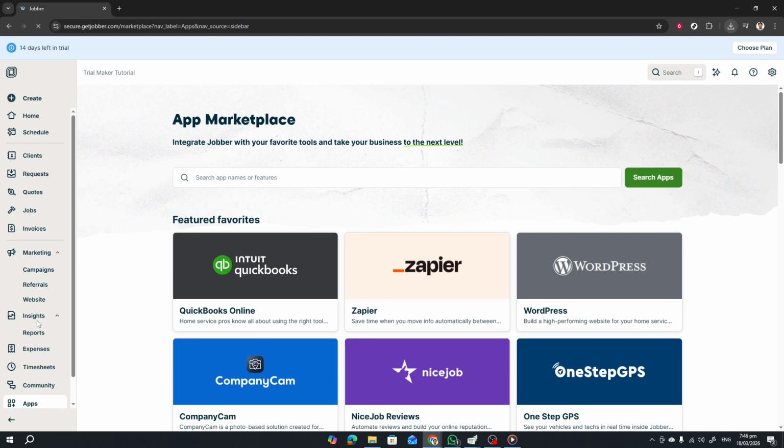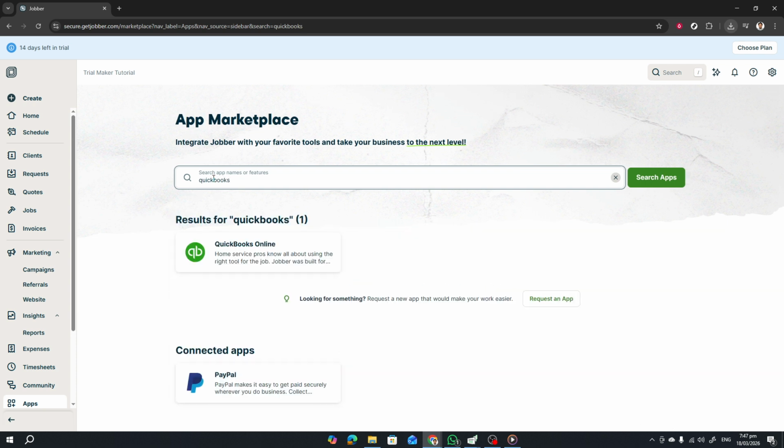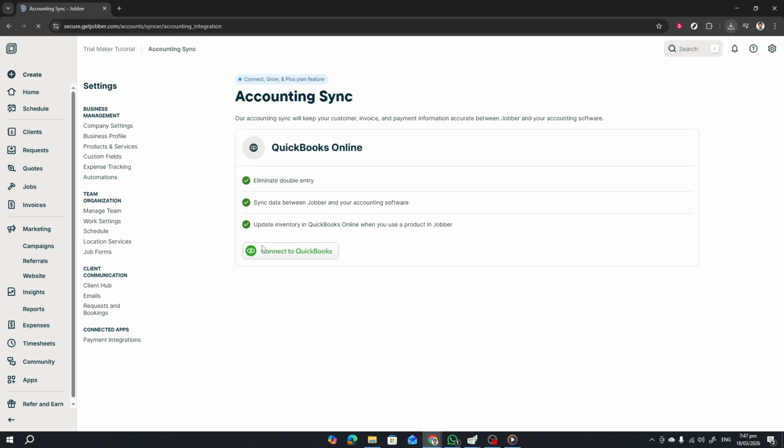In the search bar, type QuickBooks. You'll see results for different QuickBooks products. Be sure to look for the listing that specifically says QuickBooks Online. That's the cloud-based version most businesses use, and it's the one Jobber integrates with directly. Selecting the correct listing here is important so the connection works as expected.